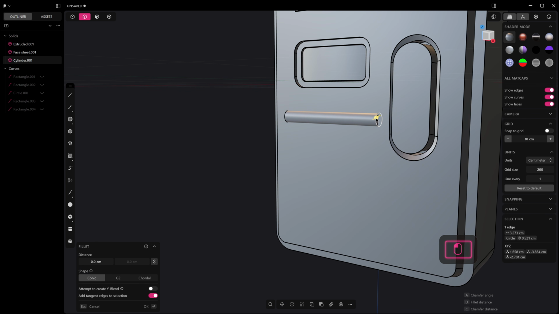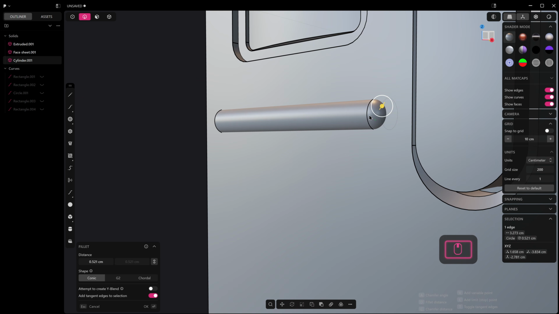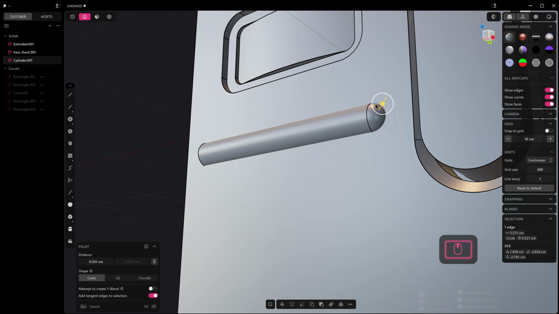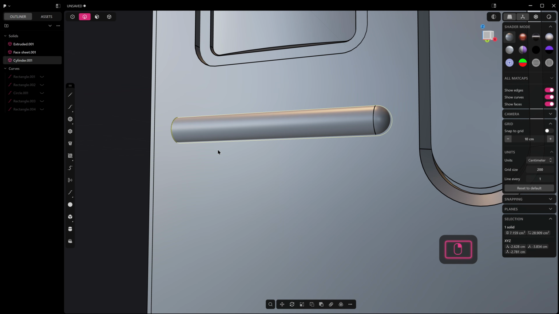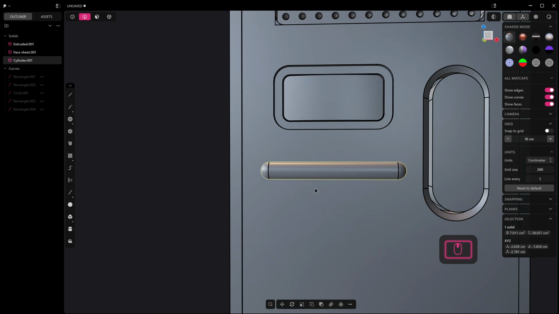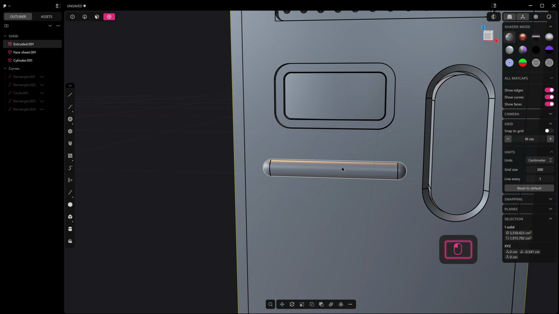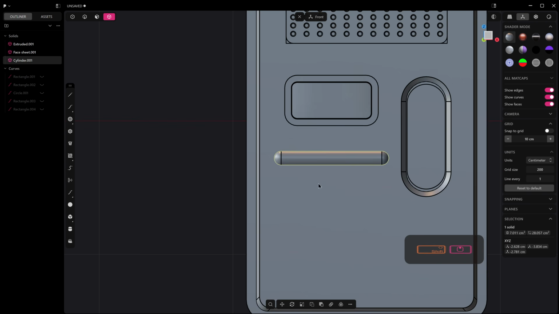Now, if we start a fillet on here, and then we select the body of a cylinder, it actually makes this nice rounded shape here. So we can do that to either end, making sure it's a fillet, not a chamfer. And now we've kind of got this, what would you call this? Like a pill shape, I guess, or a capsule, I think they call it.